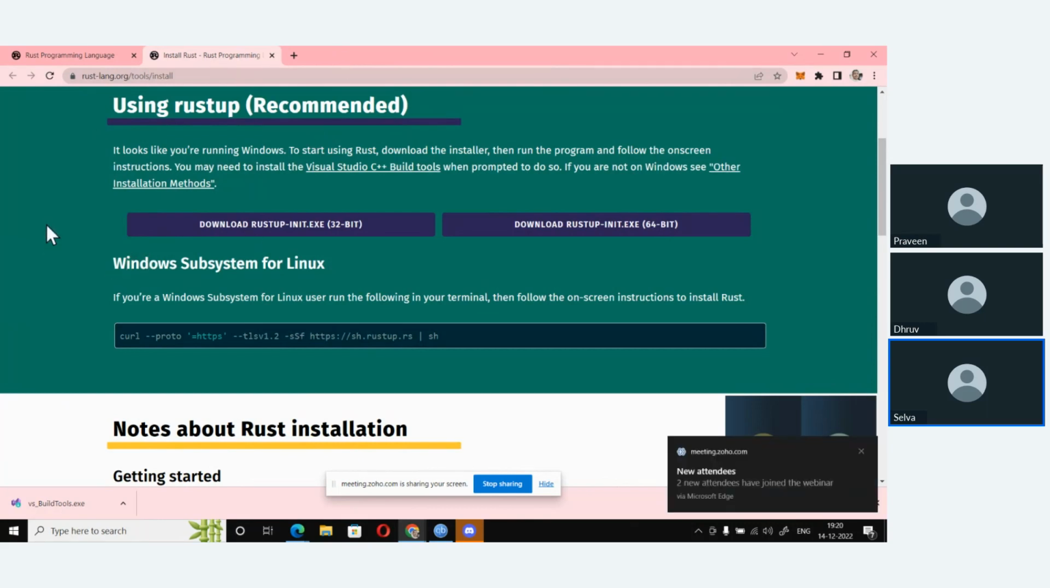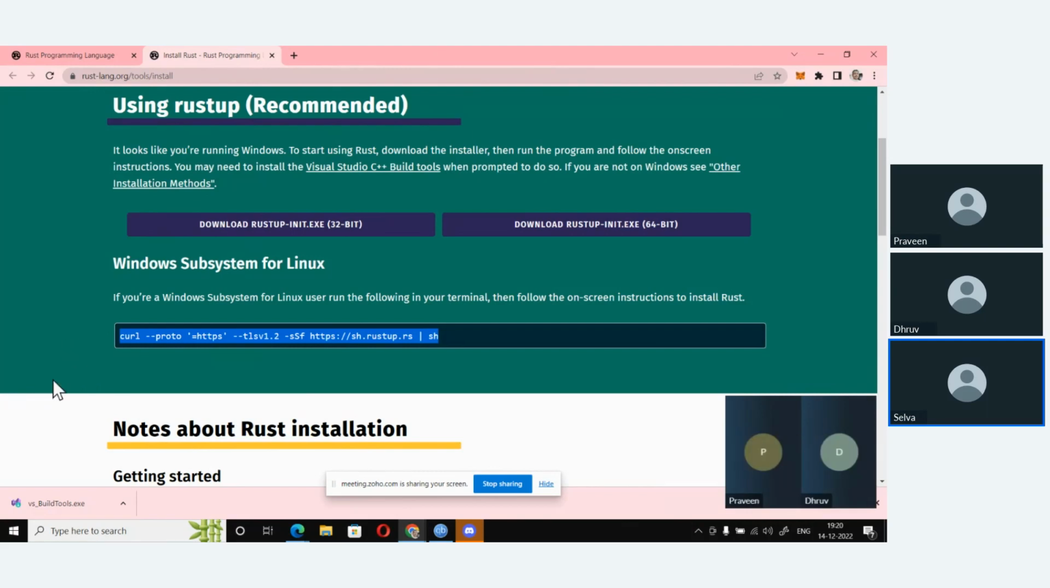If you are on Linux, then just copy this entire curl command and run it. You can use it on Mac OS as well. That will do the installation. You don't have to install any separate build tools because they are all part of the standard Linux and Mac OS systems, so you don't have to worry about that at all. On Windows, you do have a dependency on the Visual C++ build tools.